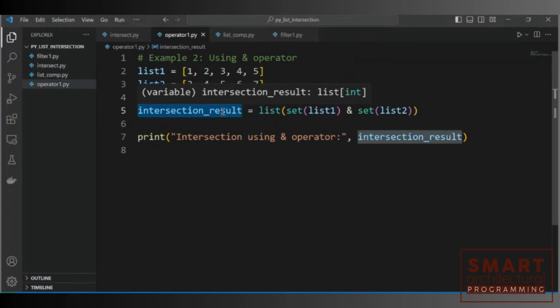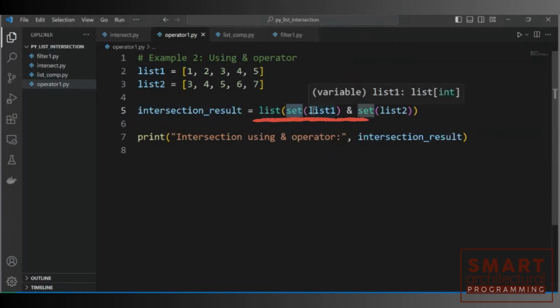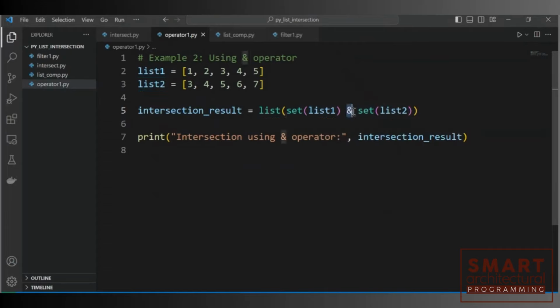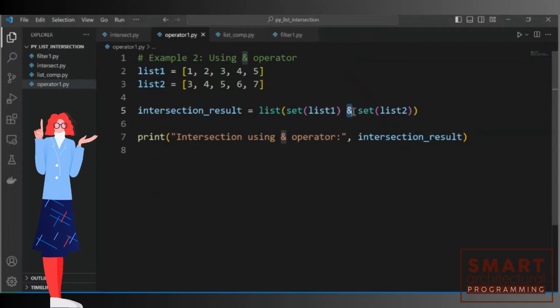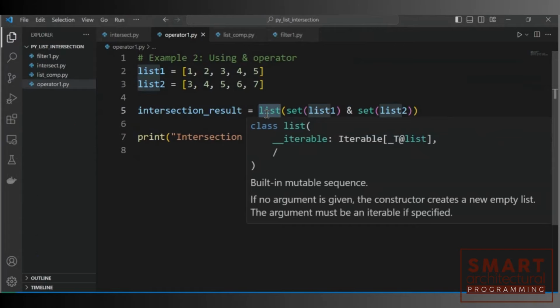So here we'll start from inside to outside. We convert the two lists to sets again. You'll see we have set list 1 and set list 2, and we place an AND operator between them. What this AND operator does is see two sets surrounding it, and it says I need to find the common elements between these two sets, right? Once that operator is done, the list method outside of this entire logic converts the output back to a list, and that is how we can do list intersection using the AND operator.